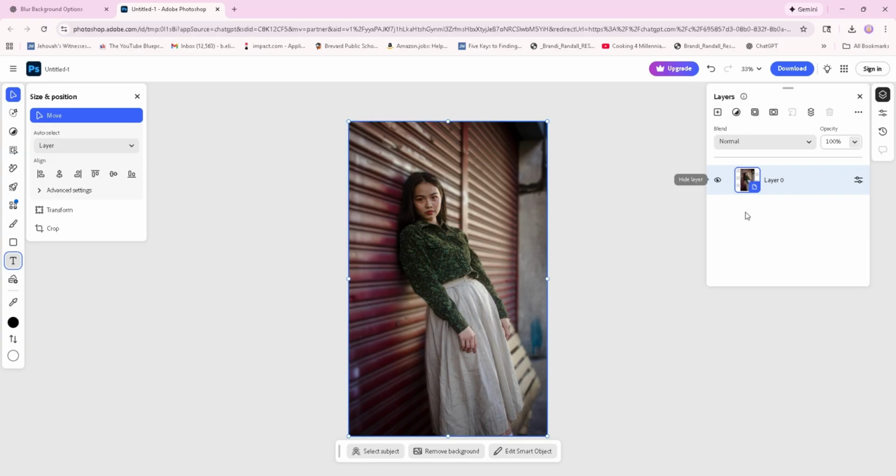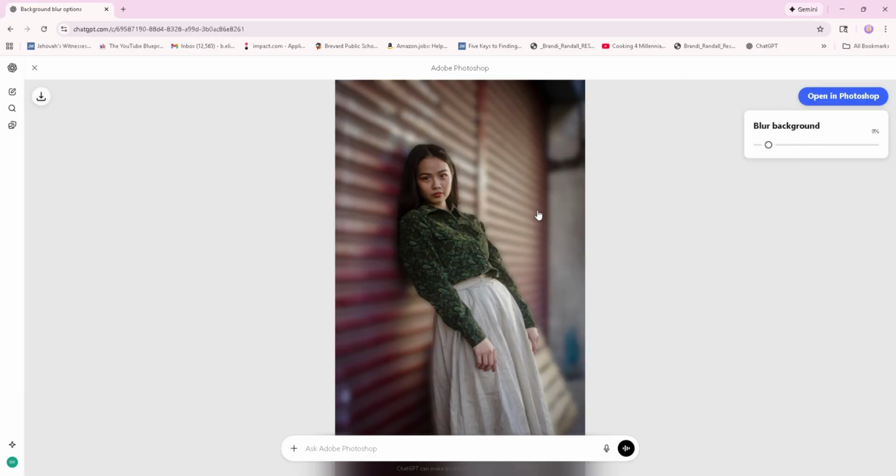So now Photoshop on the web is now open. And you can see your image, your edit, and all the layers you used in the layers panel on the right hand side. You still have your contextual taskbar here at the bottom that allows you to select your subject, to remove the background, and even edit a smart object. So you can either continue editing on Photoshop on the web, or you can go back to Photoshop inside of ChatGPT like we were. So I'm actually going to go back to ChatGPT right now and continue editing my image there.